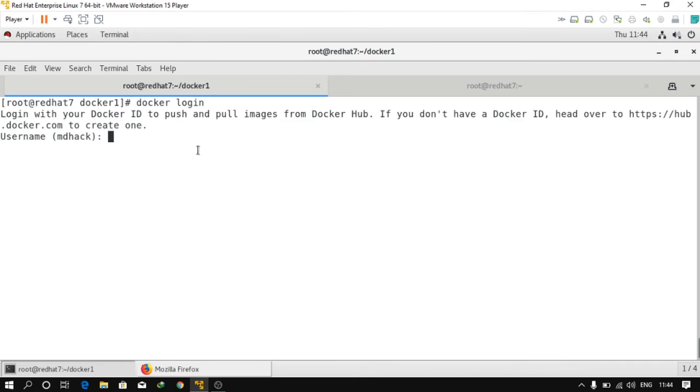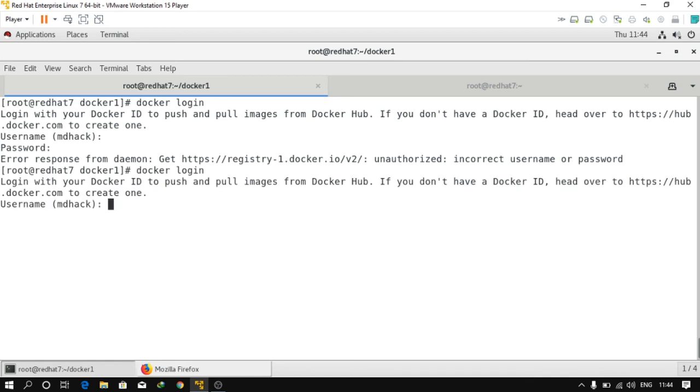So it will ask you for the username. I'm just hitting enter, because it's directly taking mdhack. Now I'm typing the password. It will not show you, because in Linux the password is invisible. I think I typed something wrong. It says incorrect username and password. I forgot the username and the password, so I have to remember it every time. We'll wait for the same. Whenever I successfully log in, I will tell you.